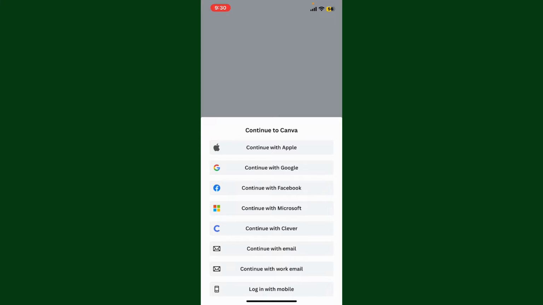To log into your account with Apple, select the Apple option. You can also select your Google account, Facebook account, Microsoft, or any other accounts you want to sign in with. In today's video, I'm gonna tap on the continue with email option.